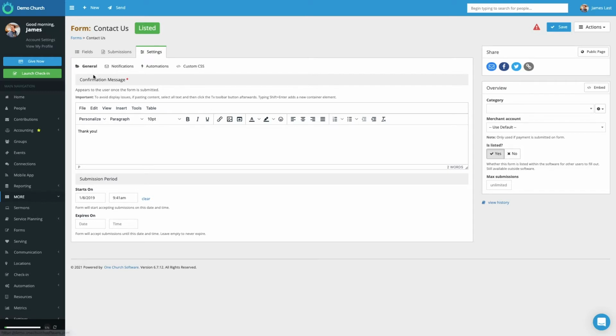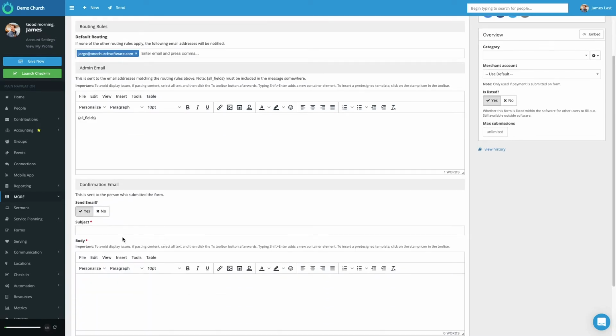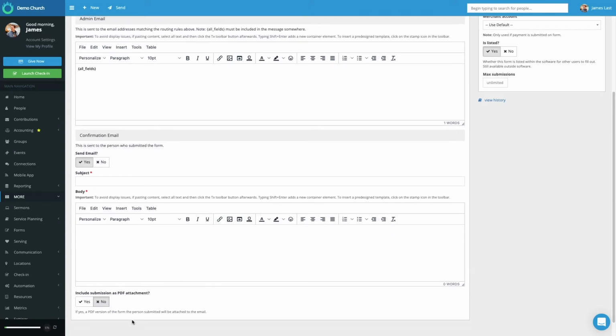If we look within the General section, we see an area titled Confirmation Message. This allows you to put a little bit of information that will be displayed on the page after the form is submitted. Now, to send an automatic reply message to anyone who has filled out a form, we would do that within the Notifications sub-tab. Let me select that. And as you see here down at the bottom, there's an option for confirmation email. If I select yes, then I can craft the email that I would like to send to anyone who completes the form, as well as I can include a PDF attachment of how they completed the form.